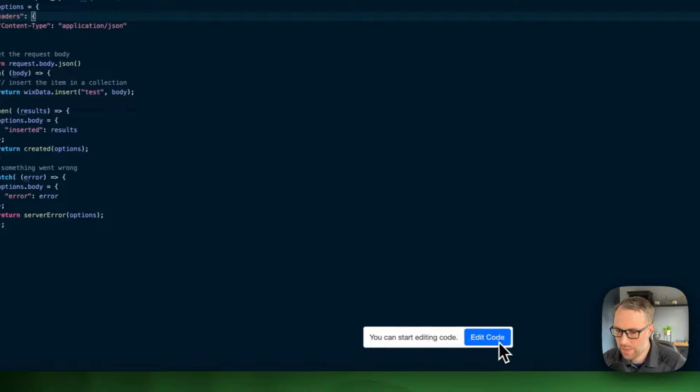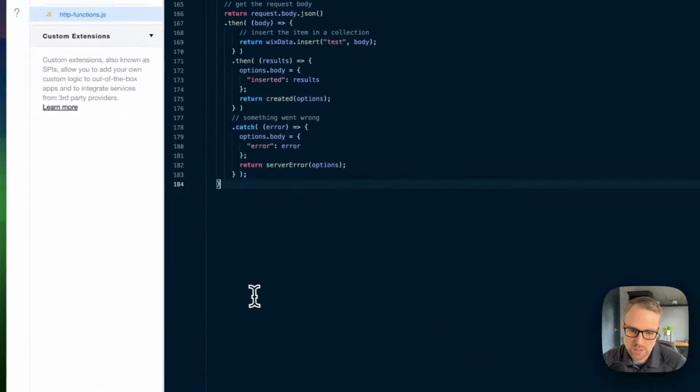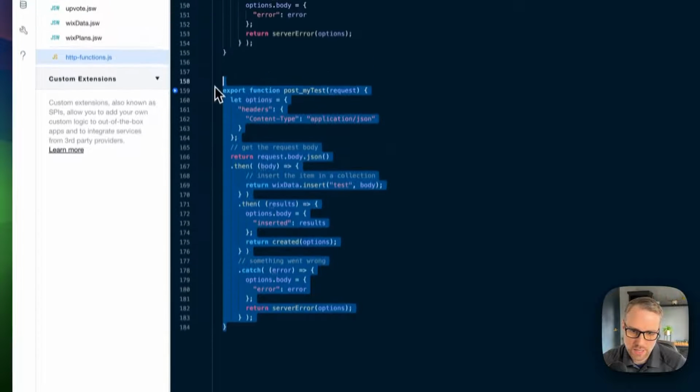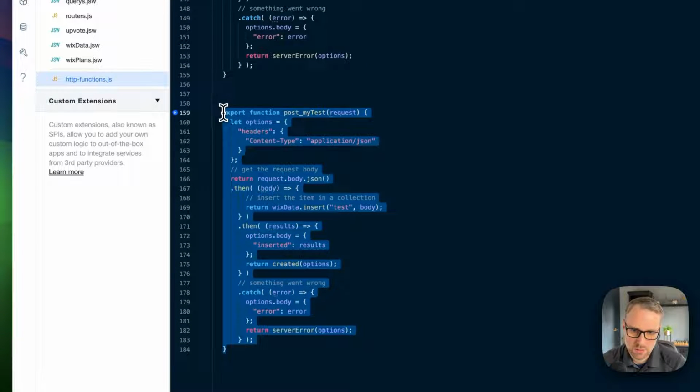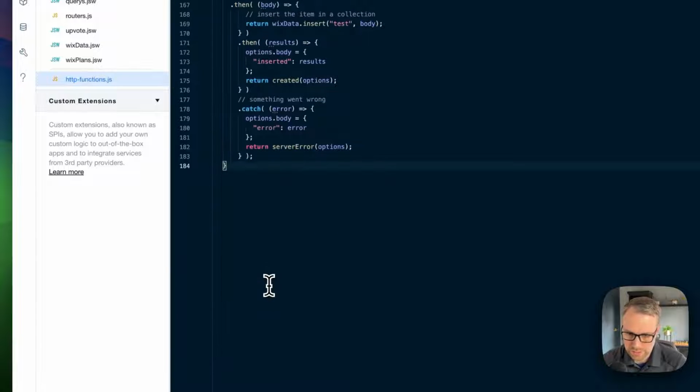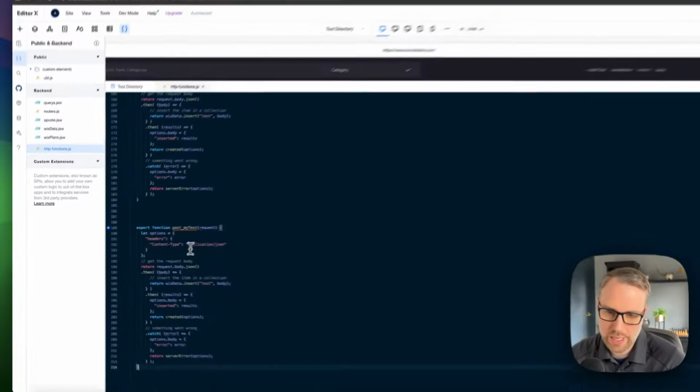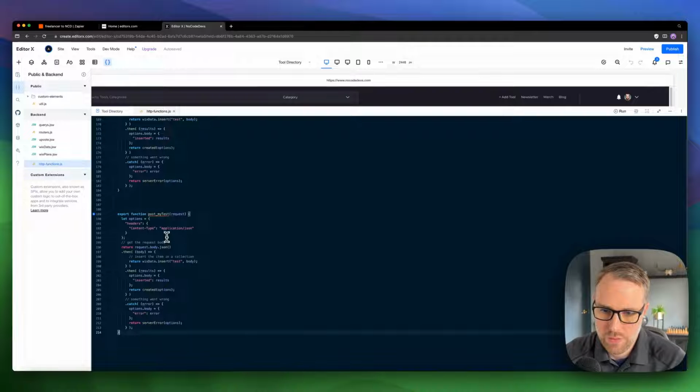I was not in editing mode. Let's go ahead and hit edit code. Now that we're in the editor, I can just copy this and then paste it below. Okay, so we only have to change a few things here.